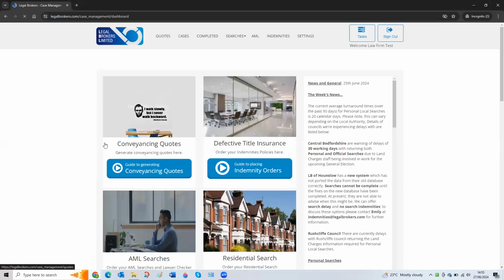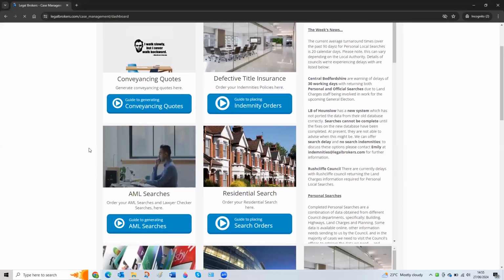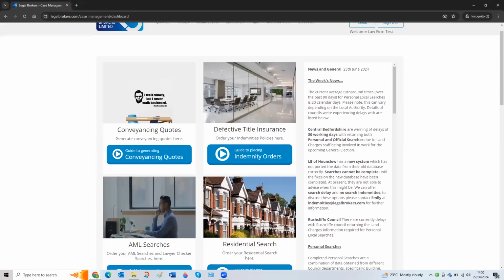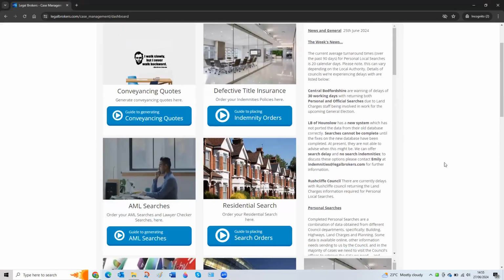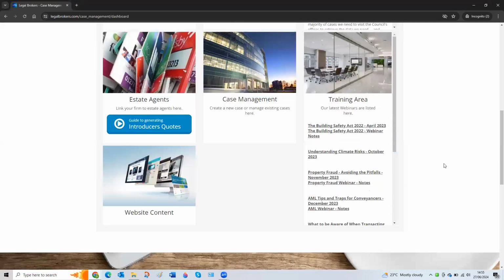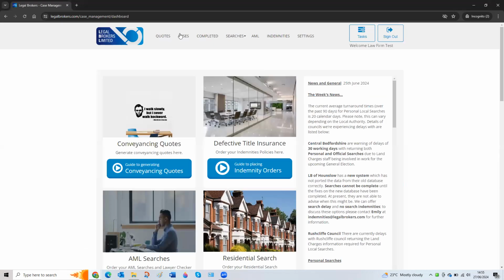Just running down the page, there are some run-through videos that you are free to look at and watch at your leisure. On the right-hand side, we keep you updated in respect of searches and what's going on. And just at the bottom, there is a training area, and you're free to look at the webinars that we've hosted in the past. So let's head on over to cases.